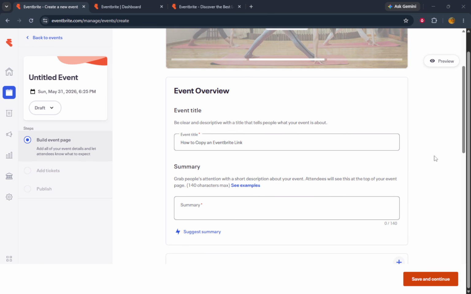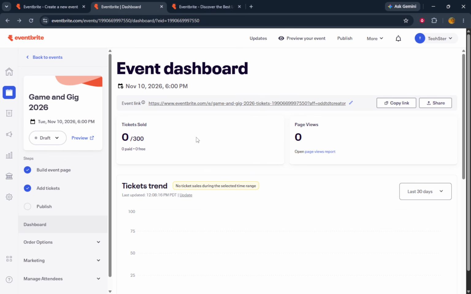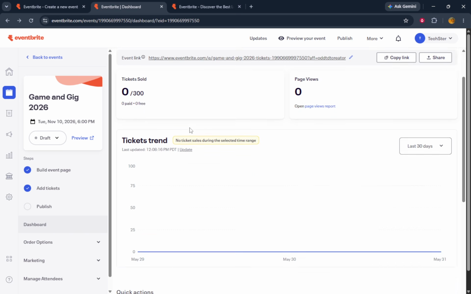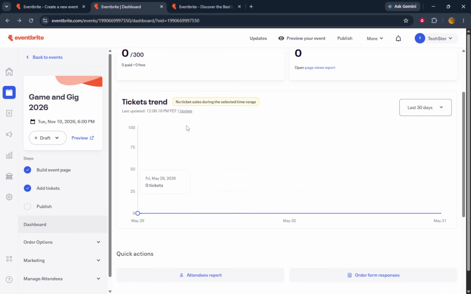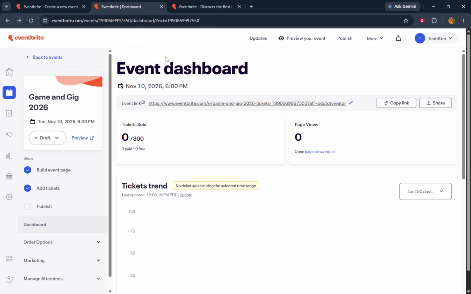First, let's look at the quickest method, which is copying the link directly from your event dashboard. Start by going to the Eventbrite website in your browser. Once you're there, log in to your account. After signing in, click Manage My Events or open your event dashboard if it appears right away. From there, select the event you want to share.